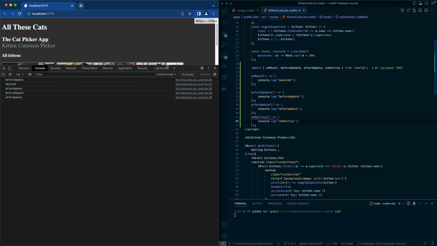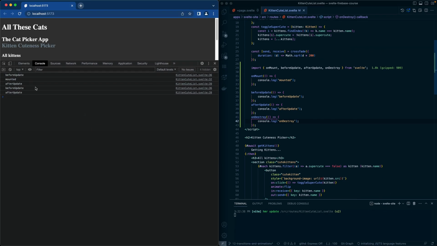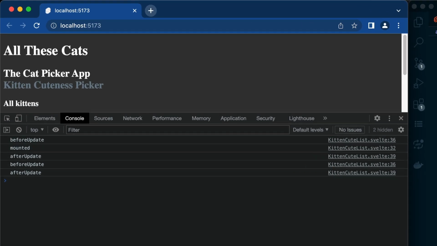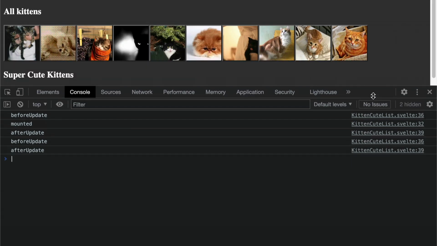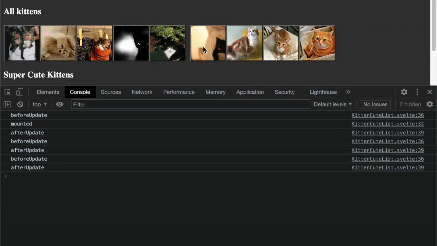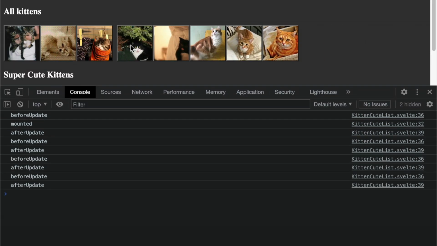Let me open up the Chrome debug tools. And you can see here, if I refresh, you'll see beforeUpdate, mounted, afterUpdate, and then once it's loaded again, you'll see beforeUpdate and afterUpdate. Now, every time I click a button, you'll see before and after update as well.